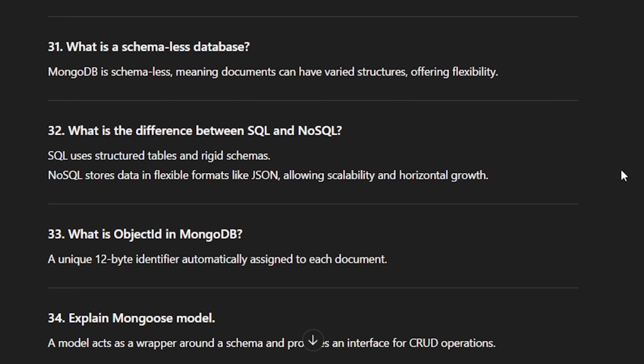34. Explain Mongoose model. A model acts as a wrapper around a schema and provides an interface for CRUD operations. 35. What are validation rules in Mongoose? Schemas can enforce validation. You can see the code in our conversation history. 36. How do you delete a document? You can see the code in our conversation history.